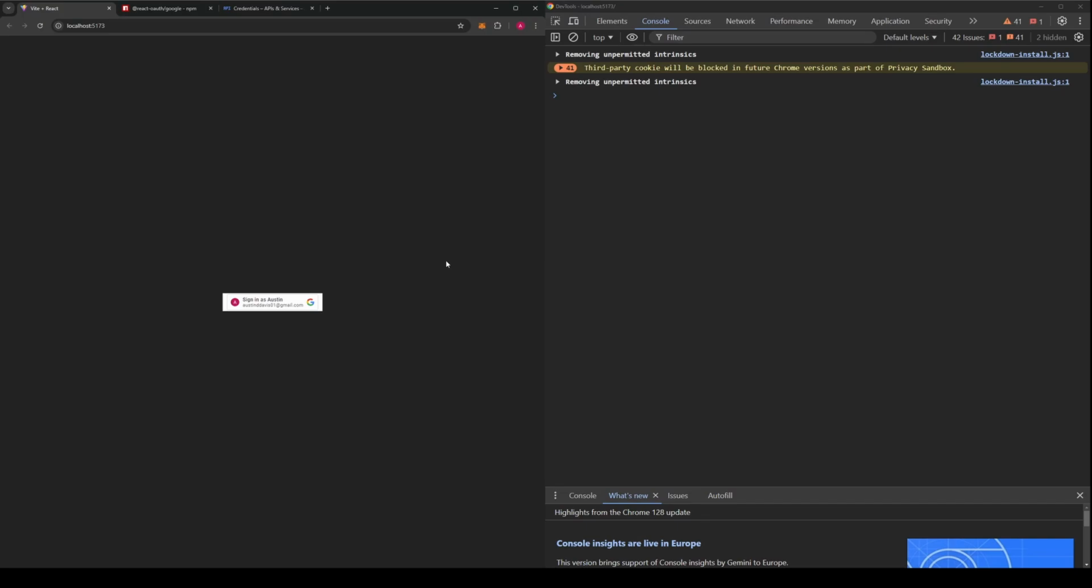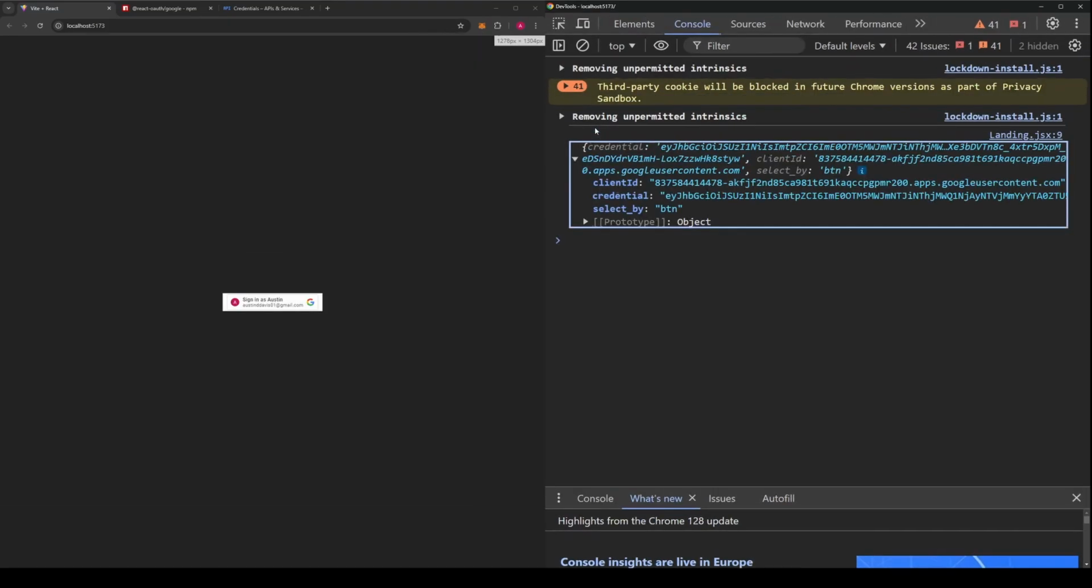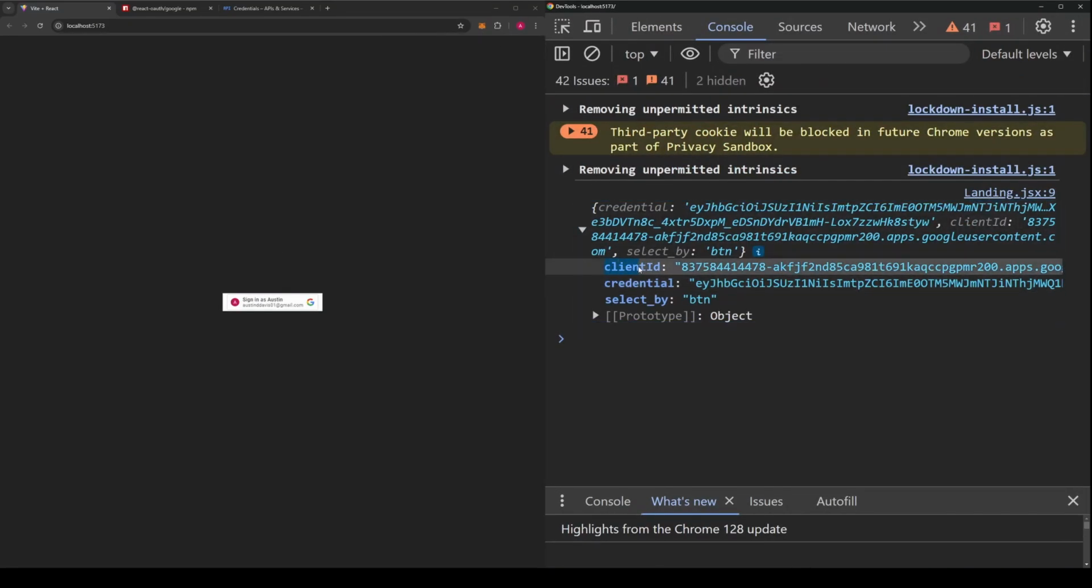I've split my web app with my console here, and if you look over at the web app, you can see we have this Sign in with Google button. If I click it and go ahead and confirm and sign in with my account, over here in the console, it logs out the credentialResponse object. We've got three fields in this object. Let me zoom in a little bit so you can see better. We have clientId, credential, and select_by.